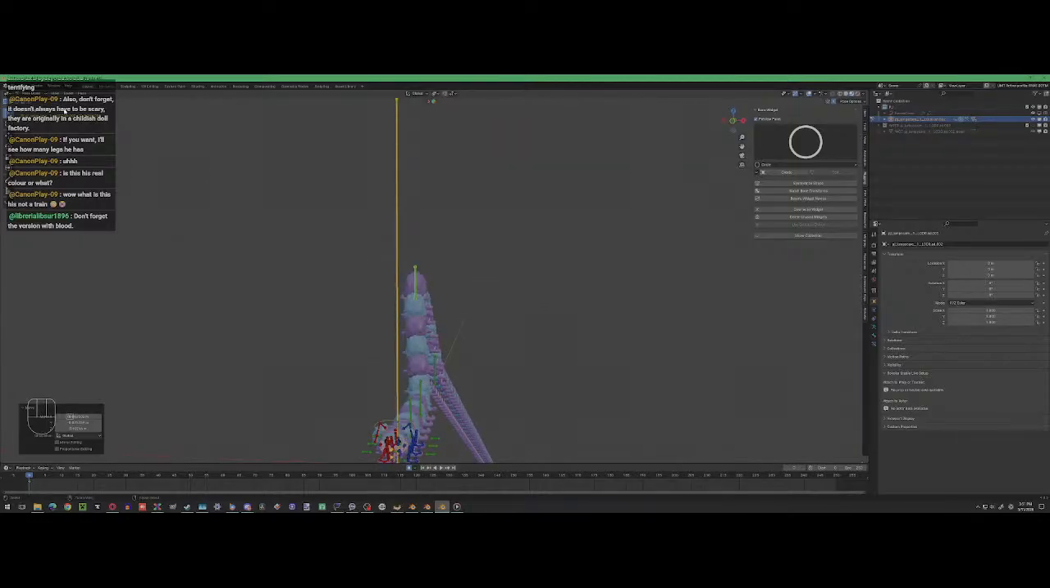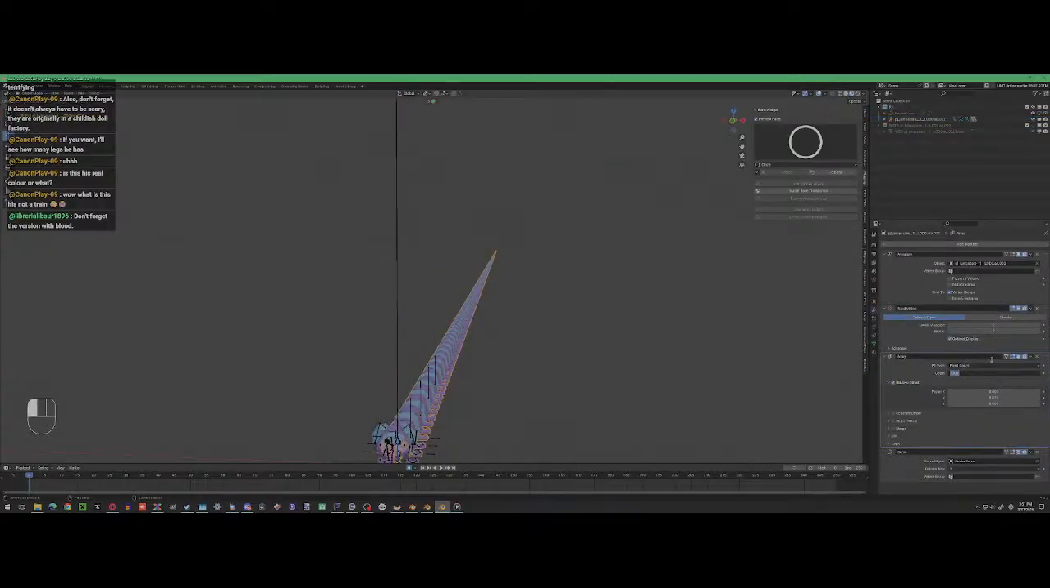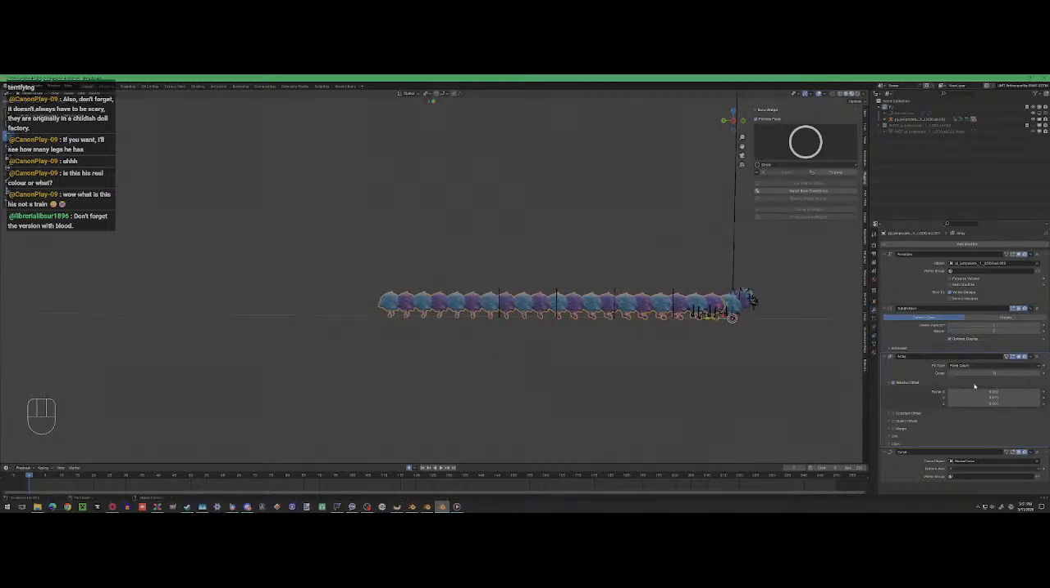Yeah. Don't forget the version with blood. I have been noted about that multiple times. Don't worry. On the root bone, there's always going to be a custom property for skins. So y'all won't have to worry about that. We'll just do measly 10. Actually, yeah, 7's good.